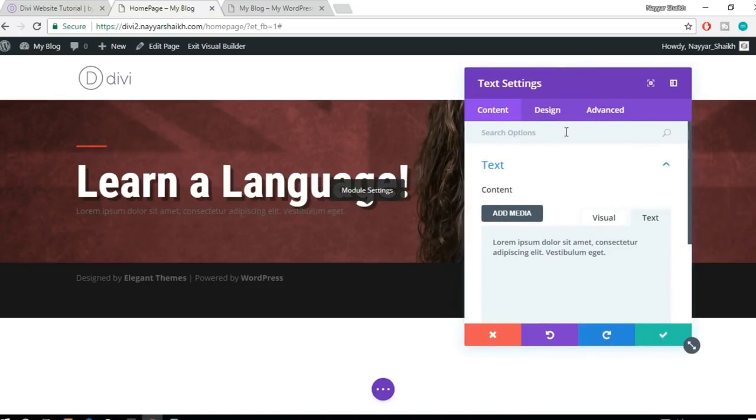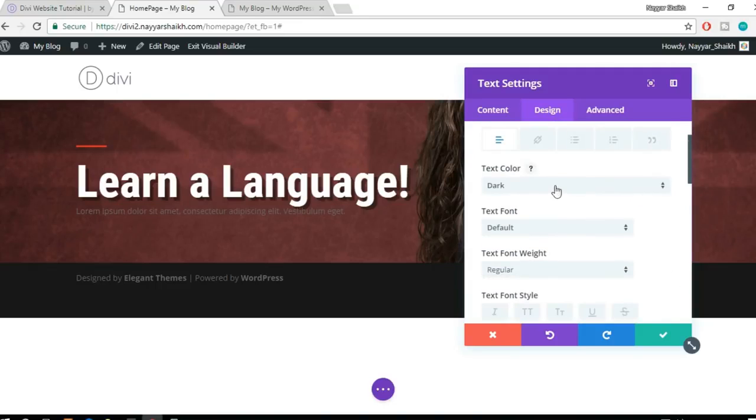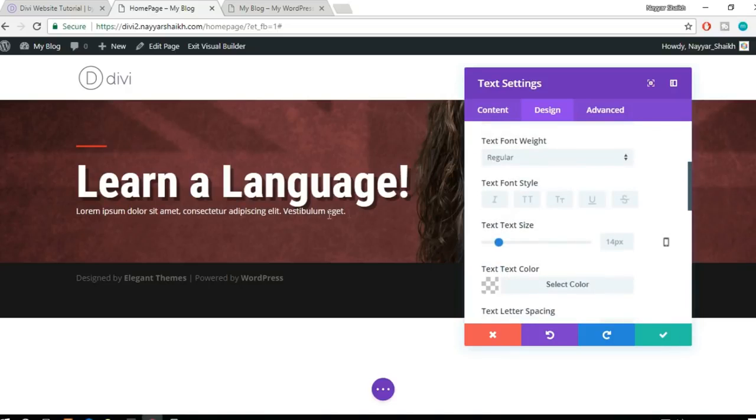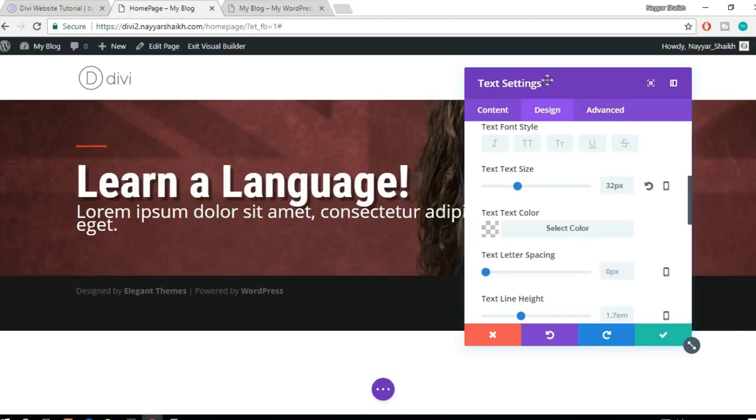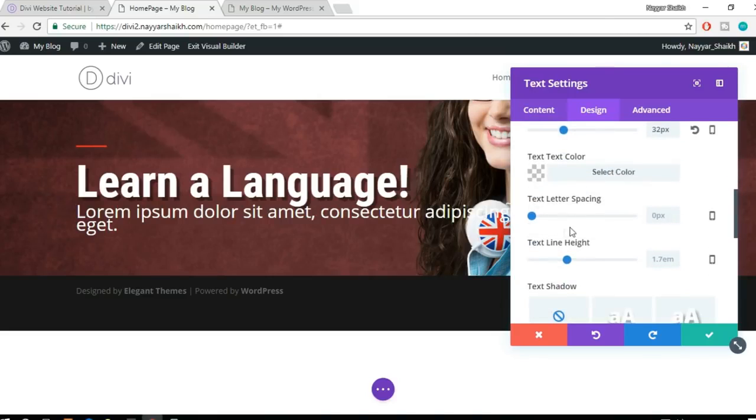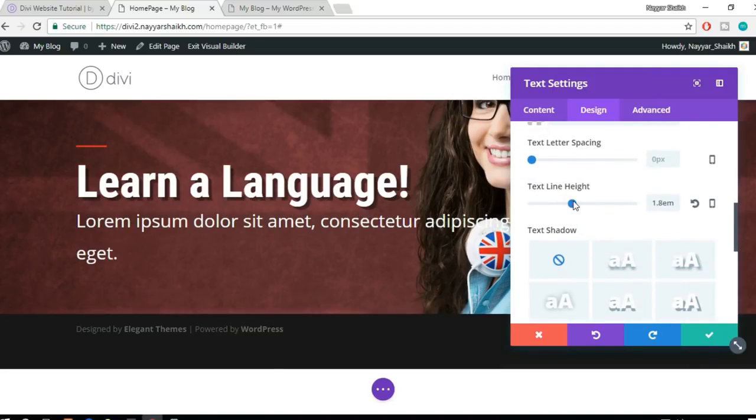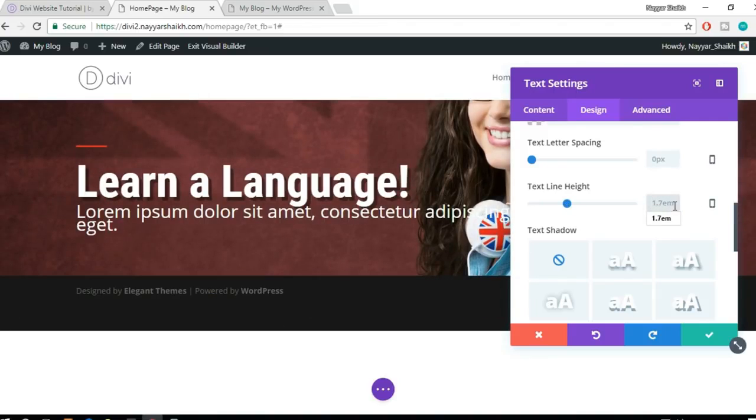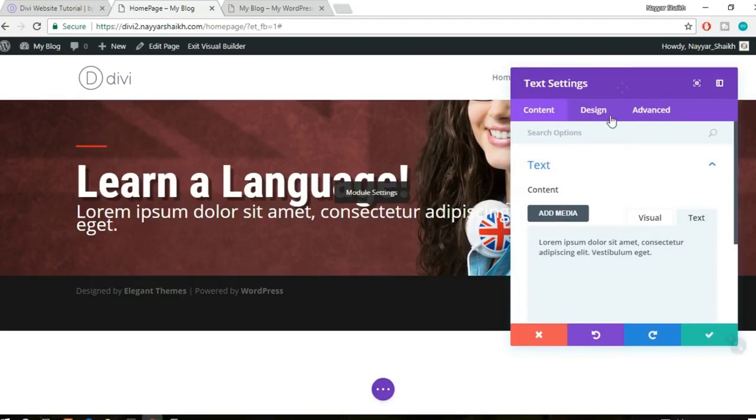So select this gear icon, go to design again and go to text, color light again. Fine. Now you can see the color over here. Font size, let's increase the font size. Okay, and let's see what we have. We have letter spacing and line height. Let's increase the line height and let's make it maybe 1.1 would be nice, or maybe let us increase that.